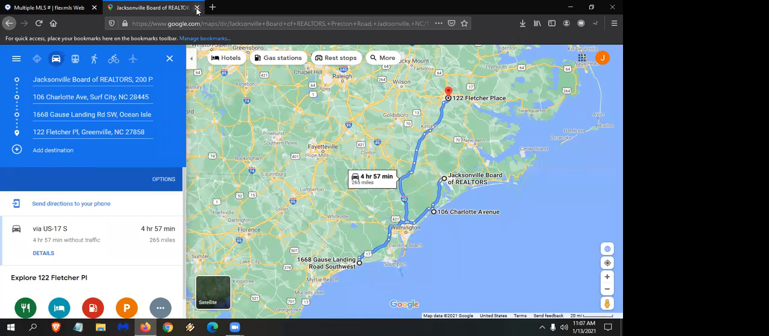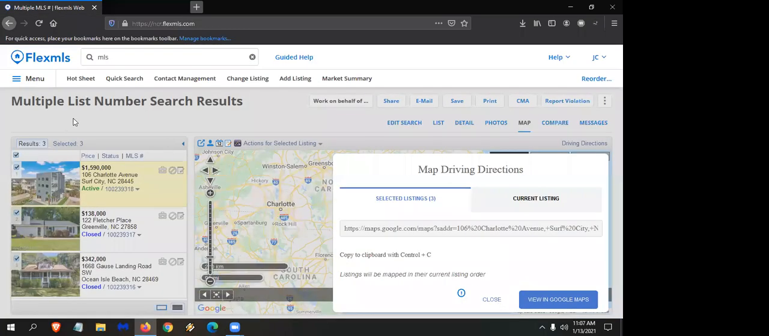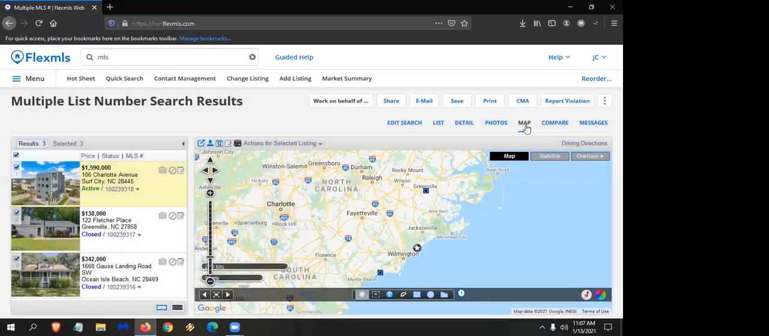So let's just do that one more time. Now I'm using the MLS number search, but this can work for any listings that you've selected. Just go to the map tab and then go to your driving directions. So we're gonna do that one more time.